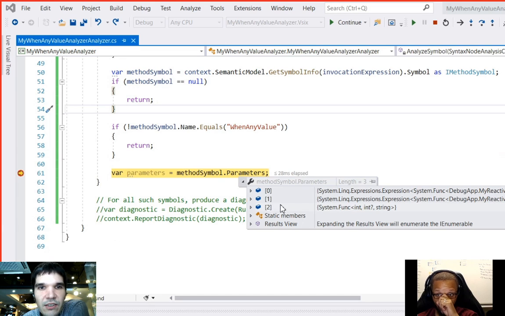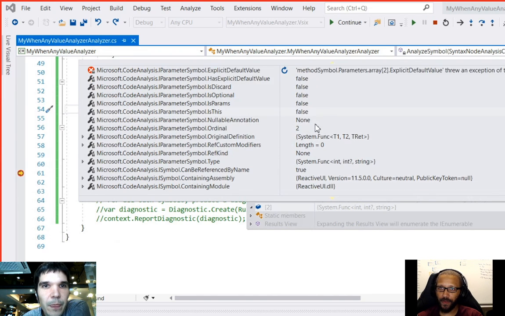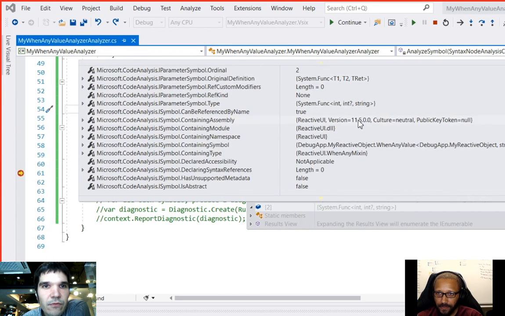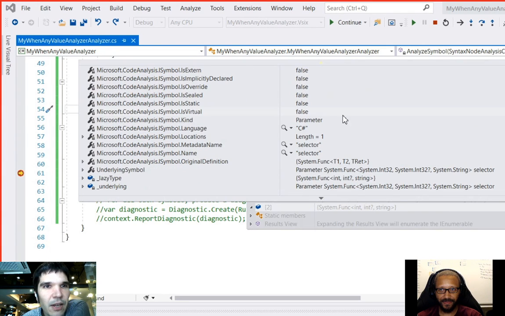So for example, if I go into the selector one, we should be able to find the named parameters. So if I go into the name of this parameter, let's see. There we go. Metadata name, selector. So we know this argument is named selector. Got it.